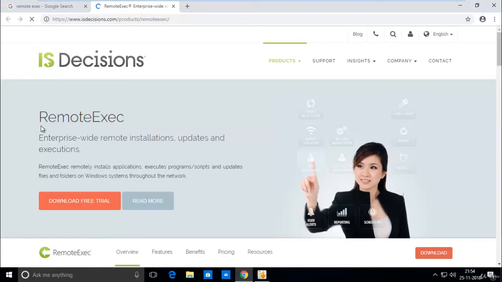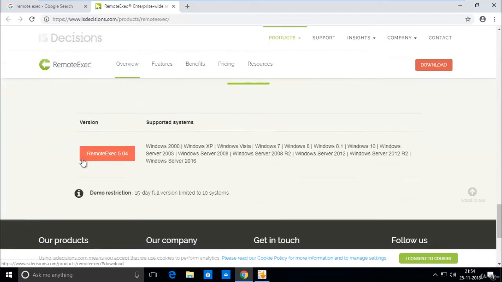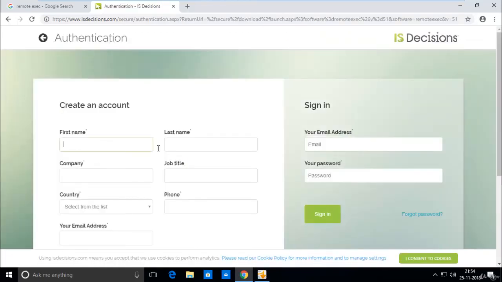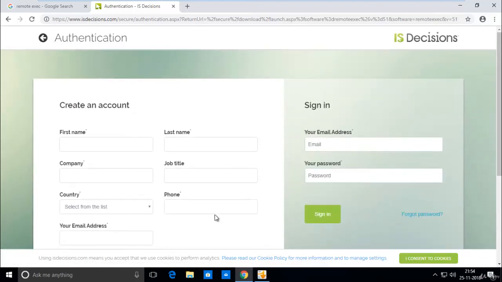So here you can just click on download free trial. Just click on RemoteExec 5.0. Just fill up the form and you can download after verifying the link.